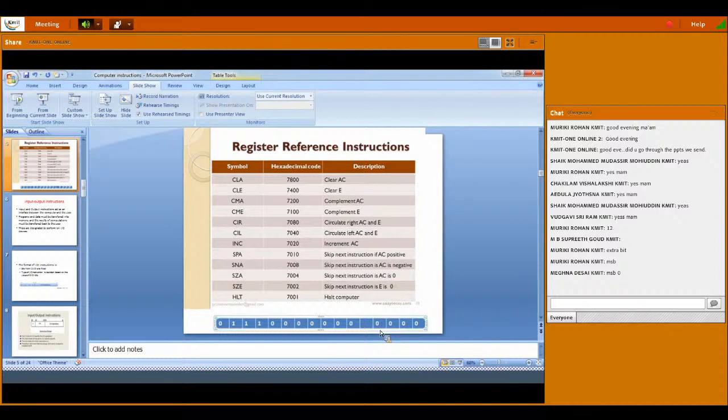Next, if the code becomes like this, then the corresponding hexadecimal code will be 7008. What you have to do is SNA, skip the next instruction if AC is negative.